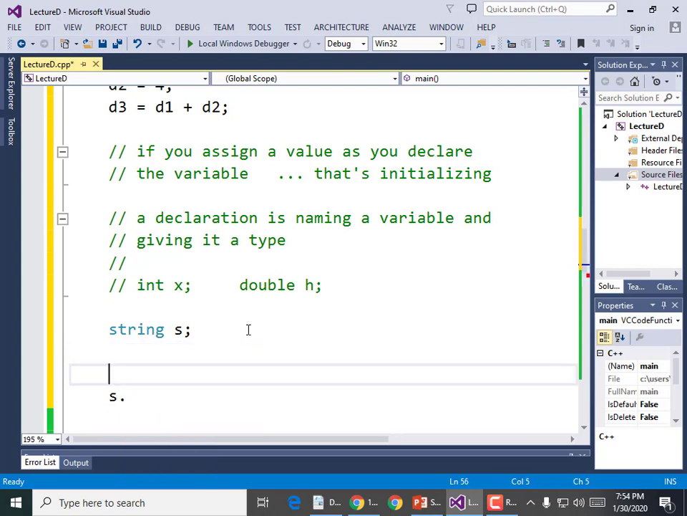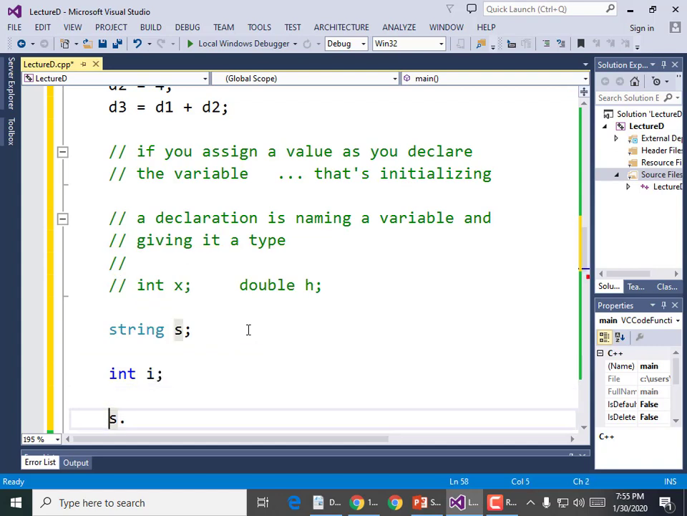But if I do this, int I, and then type in, well, I better get rid of that, it's not compiling, I dot, it doesn't pop up a list of commands. That's because an integer is a primitive data type. A primitive data type is just a pure number. S is an object created for object-oriented programming. So it contains not only data, which is the characters, but things you can do with the data. And we will learn a lot more about writing classes, but not right now.